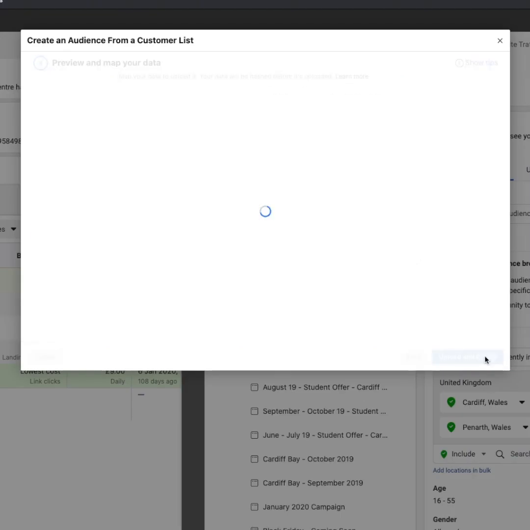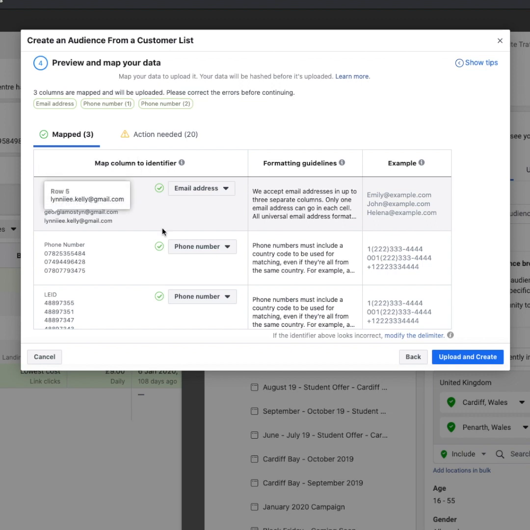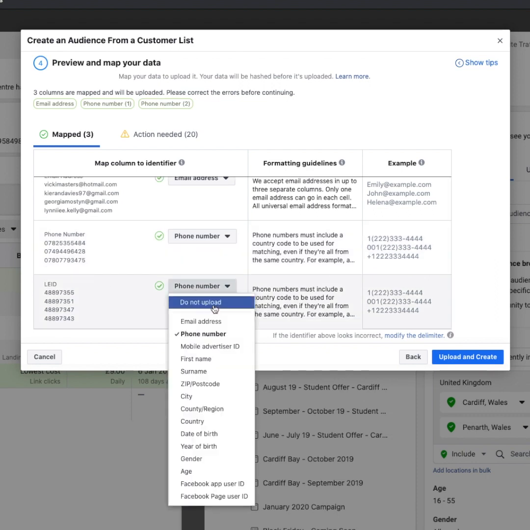Okay, so once I've done this, I'm going to press next, and it's going to ask me to map column to identifier. What that means is we're just going to tell Facebook this is either an email address, a first name, their number, whatever the information that you're providing. Sometimes it'll get it wrong, so just make sure you address that.